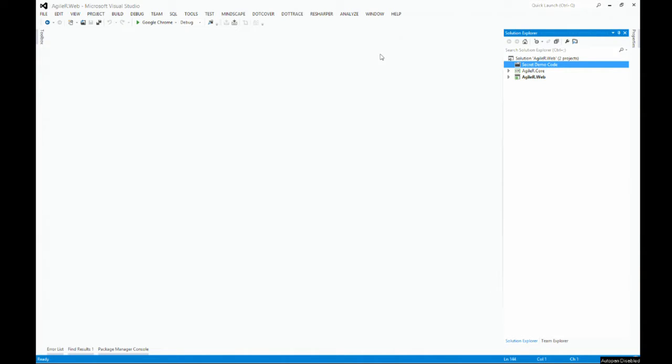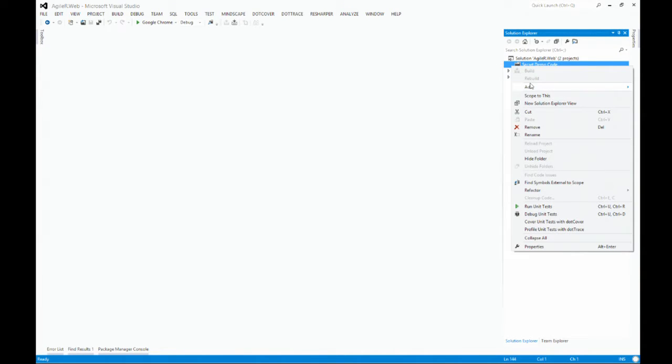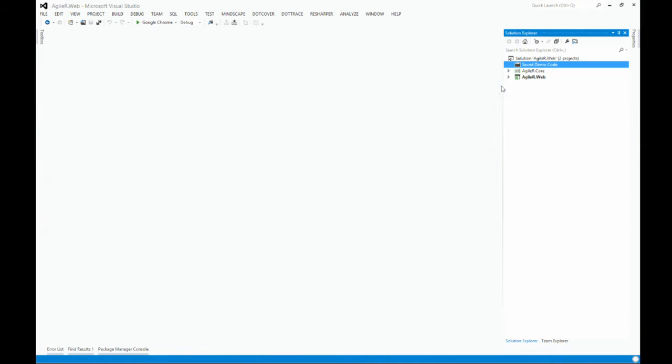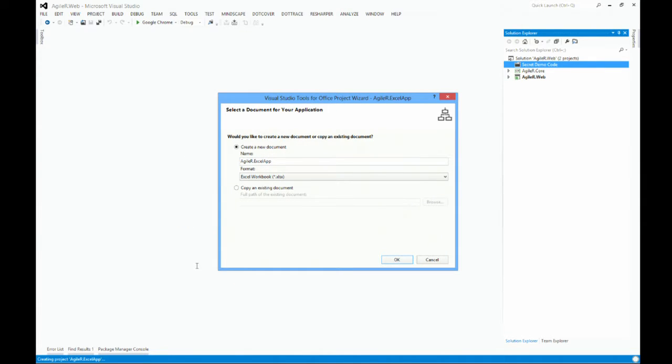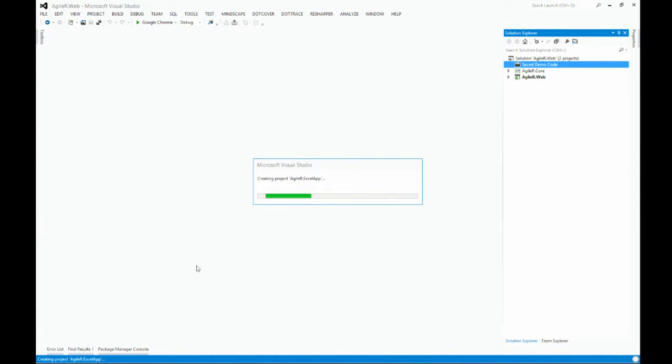This is one that I really would have loved to do live as well, but what I'm going to do is make an Excel 2013 workbook add-in. Has anybody ever made one of those? This is my first one. Okay, so agilr.excel app, and I'm putting it in the folder at the top called secret demo code. I don't know if you can read that, but it's not a secret anymore.